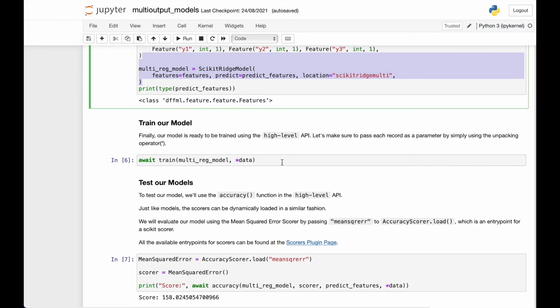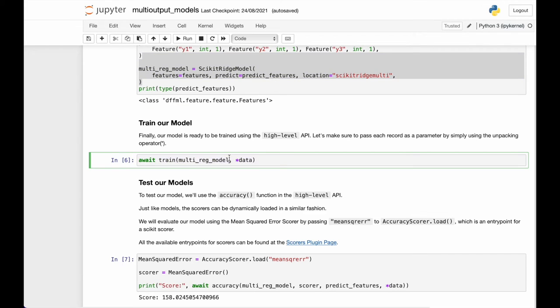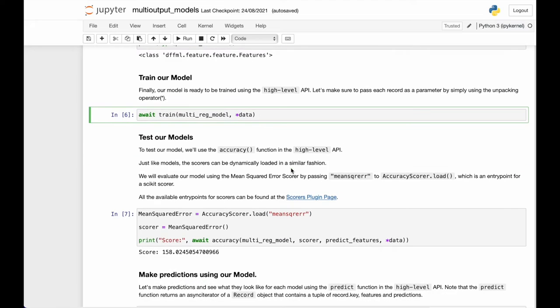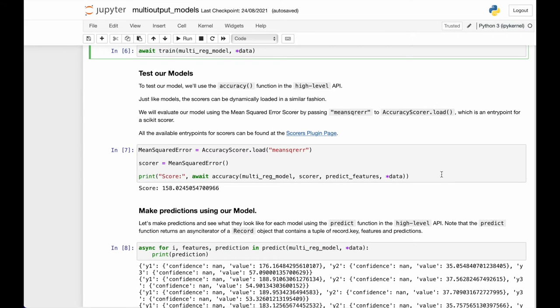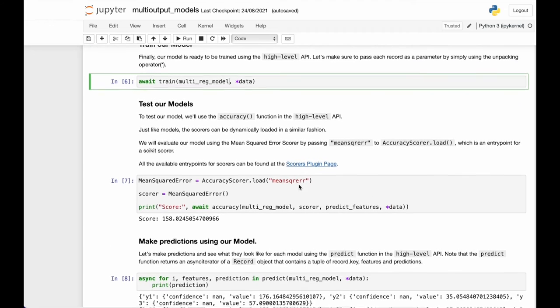And then we train the model in the same way as we would train any other machine learning model. By using the high-level train function, we pass in our model and the data. And then we test the data in the same way. However, there is one thing to note, that only the scikit-learn models are supported by the multi-output tasks.